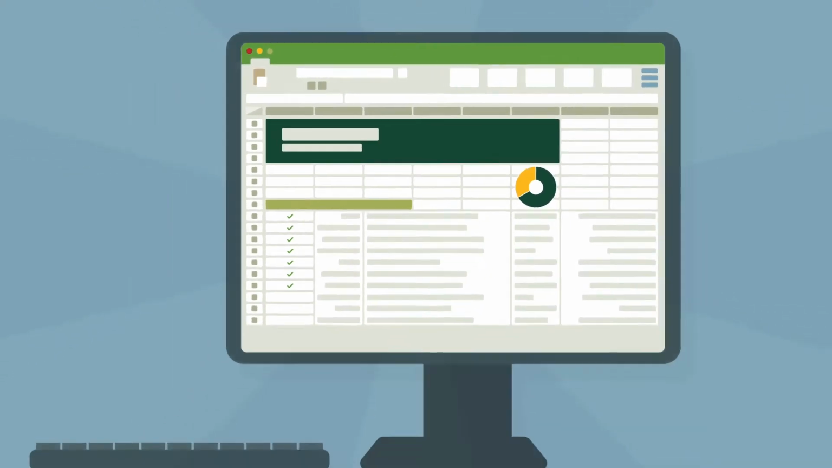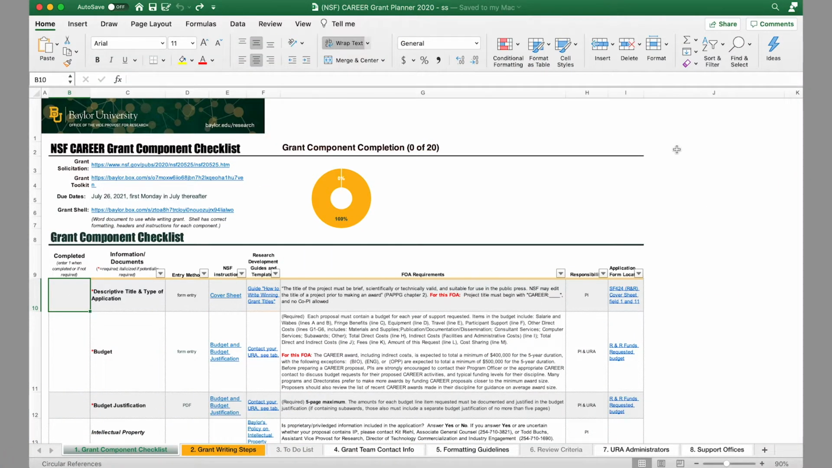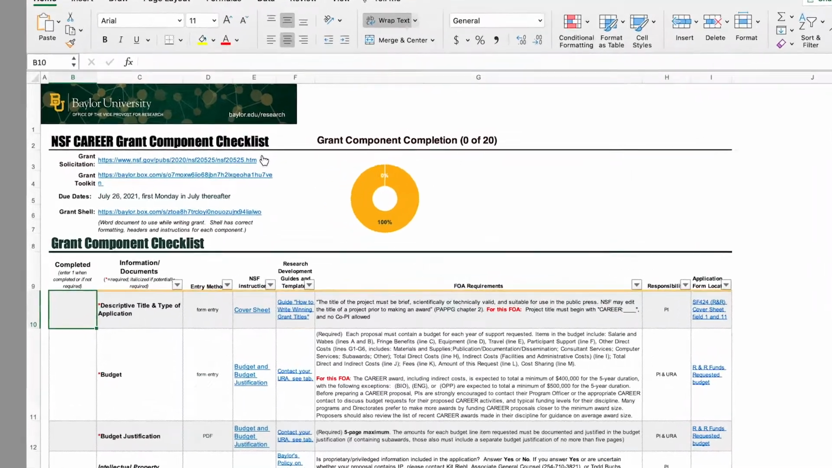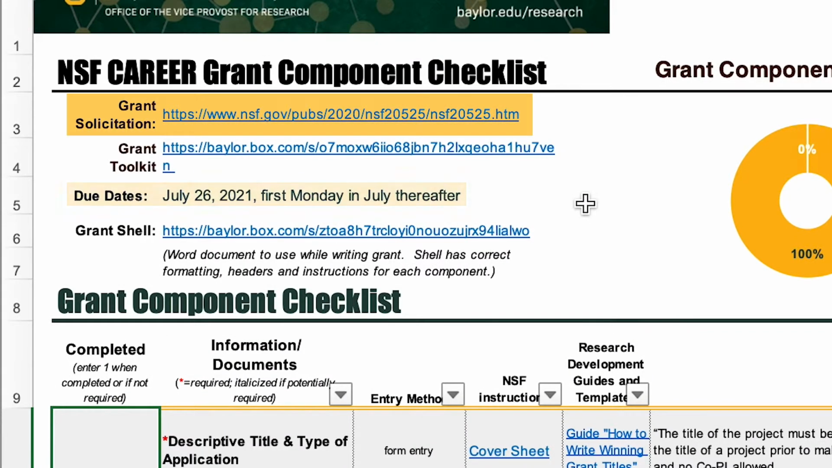In this video, we'll walk through one of the planners from start to finish, so you can see how everything works. For our example, we'll walk through the NSF Career Grant Planner. When you first open the Excel planner, you'll see basic information about the grant, including the solicitation link and due dates, so you can check to see if you have the right planner.